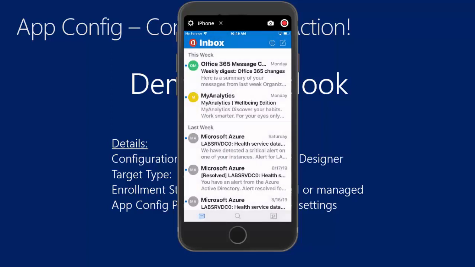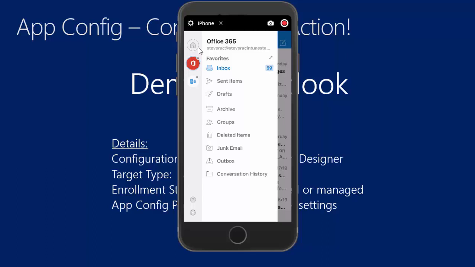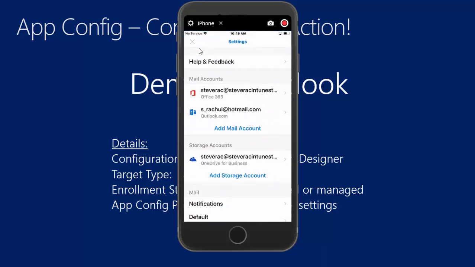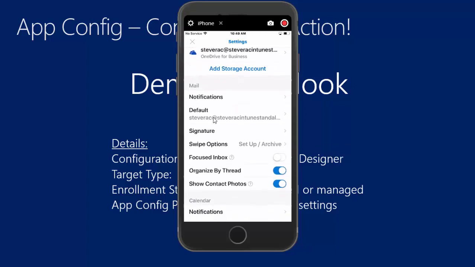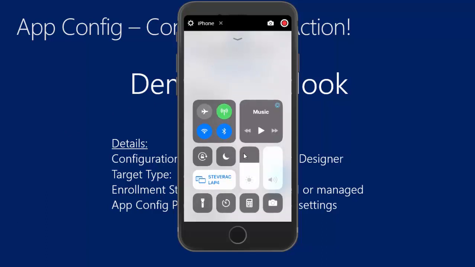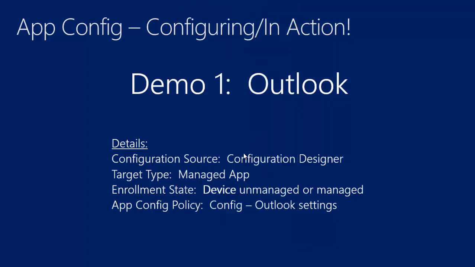The first thing you notice is that the focused inbox is in fact off because I turned it off. The other thing, which I can show you, is that the default email signature is also disabled. So if I go down here, you will see signature is empty. Now, that confirms that in fact the app config policy has been placed onto this device. Now, what I'm going to do is stop mirroring, or stop sharing on this, and that's cool.